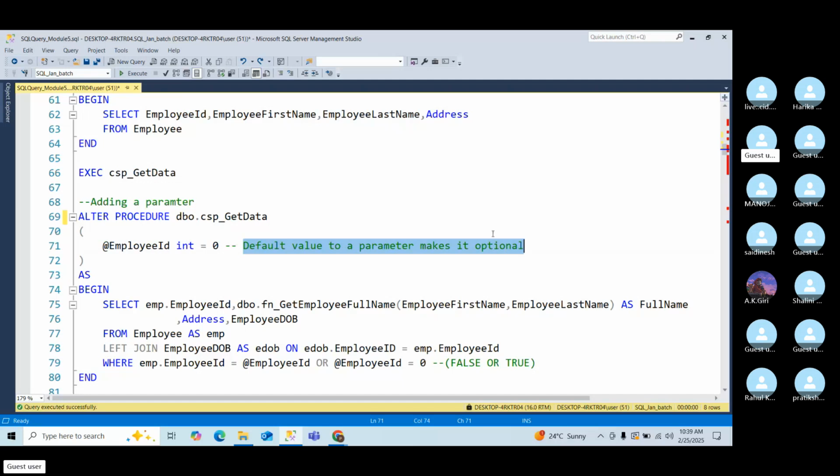Because I'm passing employee ID int is equal to 0, and this 0 is nothing but the default value to a parameter, and this default value to a parameter will make it optional. Optional means even if I am not giving employee ID, it will give me the records. Whenever I do not give the employee ID, it will give me all the records for this particular table. But whenever I am passing the employee ID, it will give me the record for that particular employee ID only.